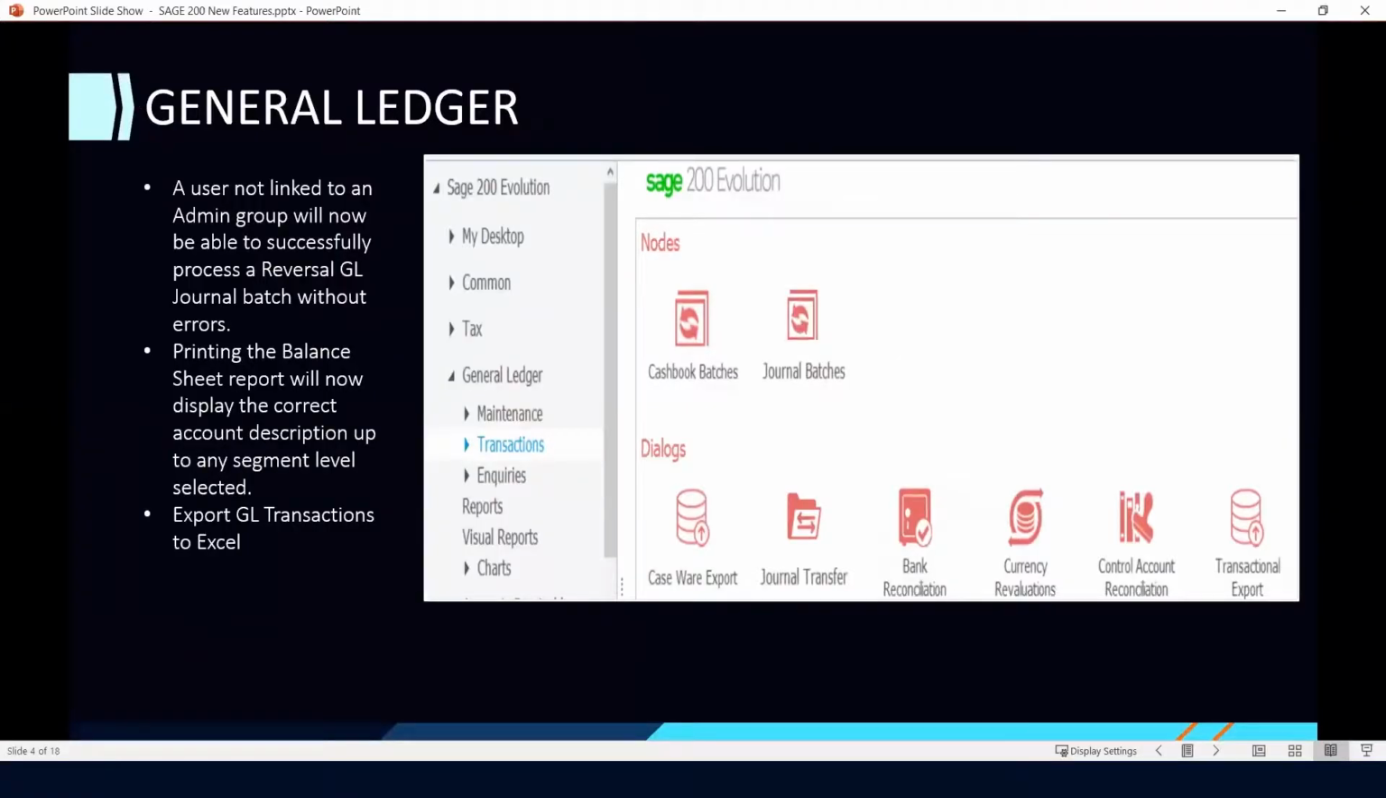In the general ledger module, there's also a few changes. A user not linked to an admin group will now be able to successfully process a reversal general ledger journal batch without errors. Printing the balance sheet report will now display the correct account description up to any segment level selected. And then we have a new feature.